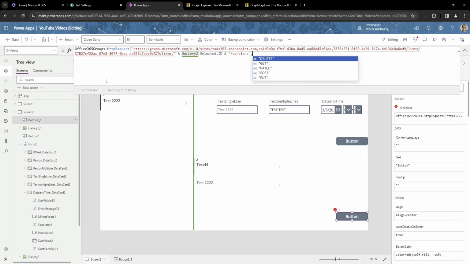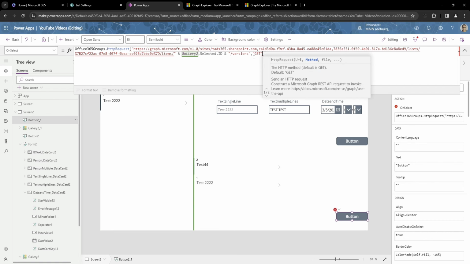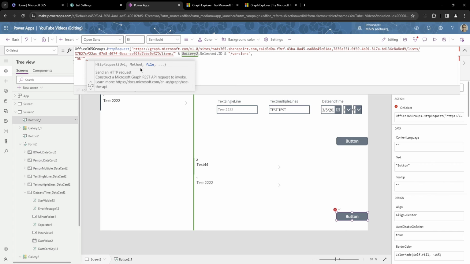The method, we have all of these here. We just need to get the GET for today. So GET, we're getting some stuff from SharePoint. We're not adding or deleting or doing anything else. So GET, and then we just pass the rest of the parameter, which is the file. We don't have a file, so we just leave it blank. You could end here and do the rest in a different way, but I'm just gonna do it all in here so I don't have to do much of the work.